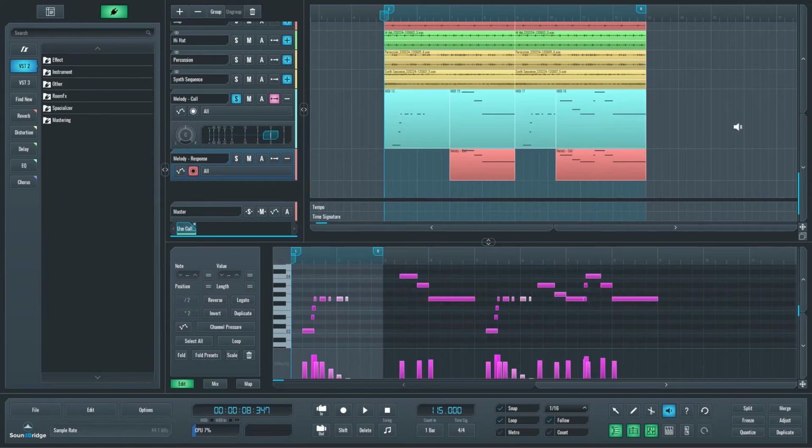Then I divided it into 4 parts, the second and third of which I copied to another channel called Melody Response. This MIDI channel is then assigned to a new sound, in this case a violin sound rather than a guitar sound.